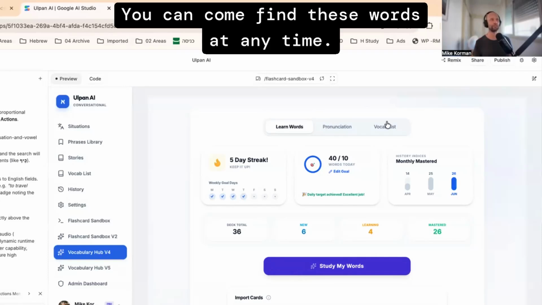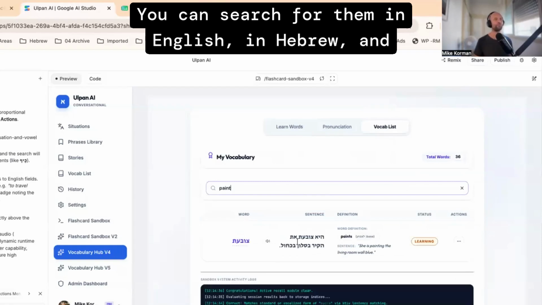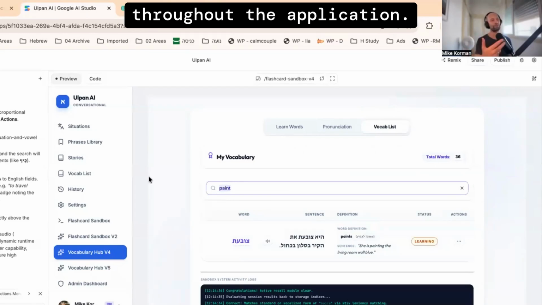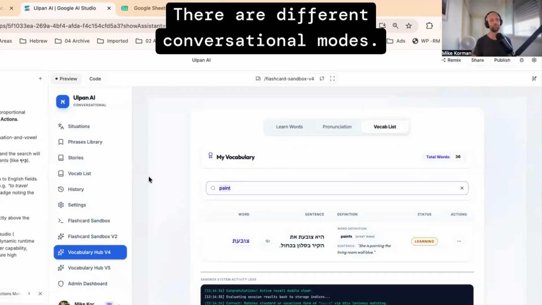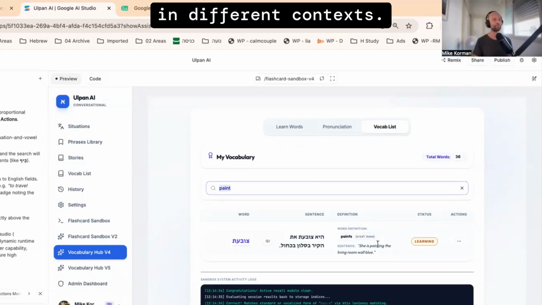You can come find these words at any time. You can search for them in English, in Hebrew, and they'll also be added to the conversations you have throughout the application. There are different conversational modes. I won't go into that now, but that way you'll also see them in different contexts.